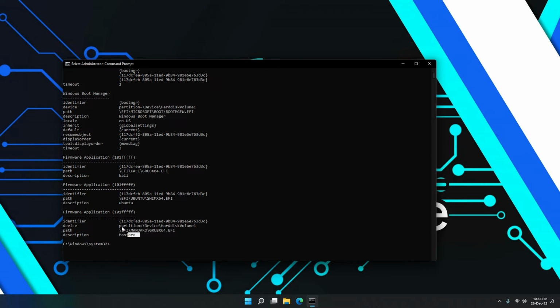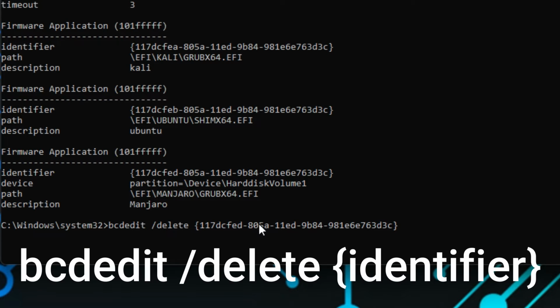To remove this one, copy the identifier, and make sure you copy it properly. For some reason this does not work with PowerShell. I get some errors doing it there, so I just use command prompt because it's reliable. The simple command is bcdedit /delete and then paste the identifier.